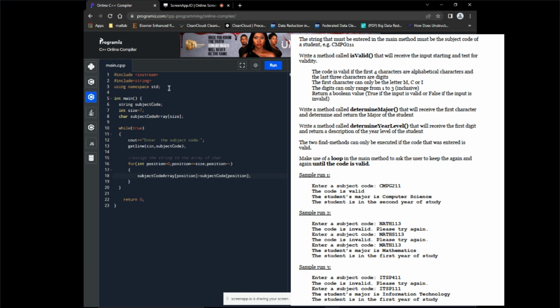So let's go build our isValid function. We will build it up here as that is possible. Alternatively, you can declare it here and build it down at the end of the main function, just as long as it is not in the main function.